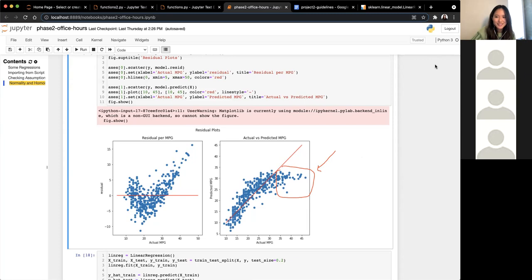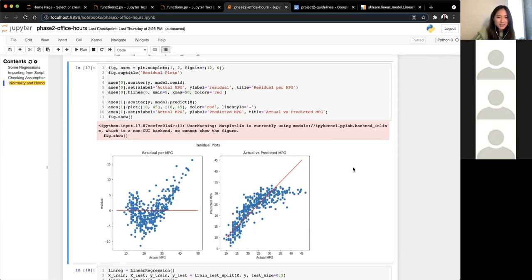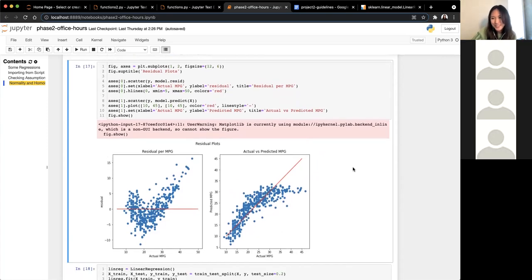Questions about this? All right, again, feel free to use this code. My request is just that you understand what you're doing if you use these graphs.